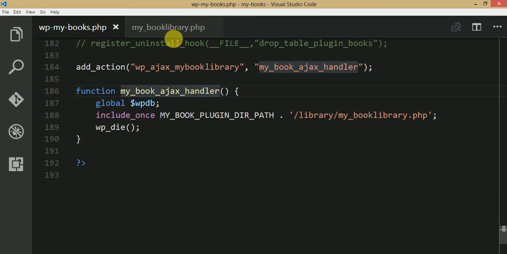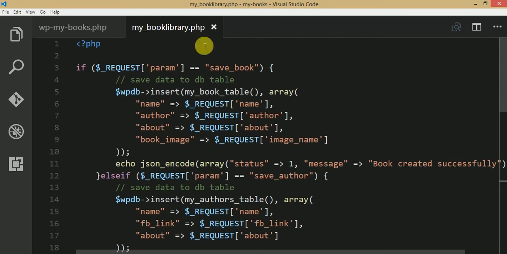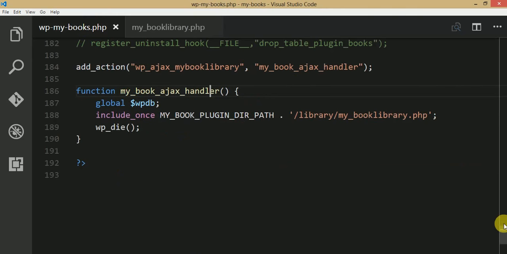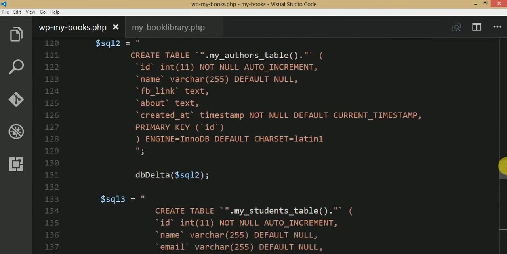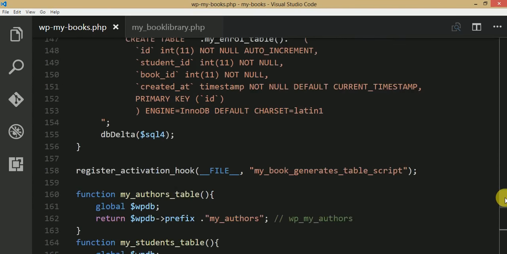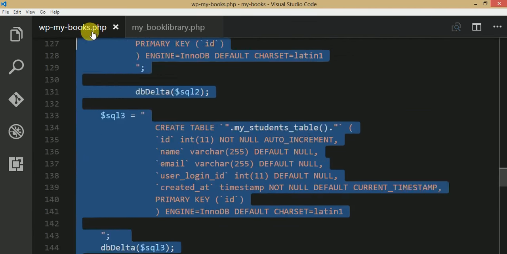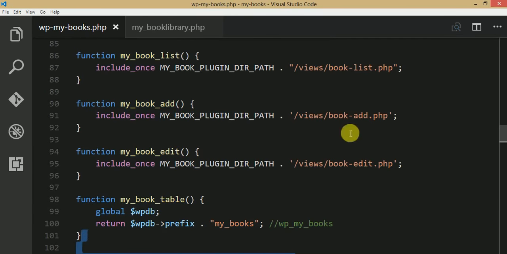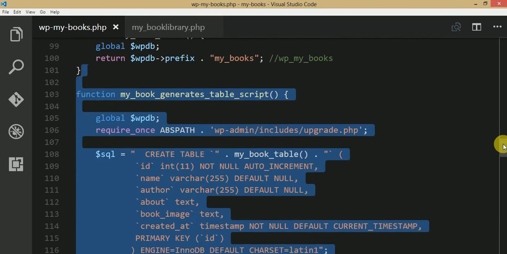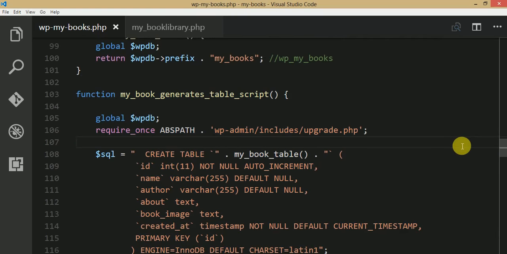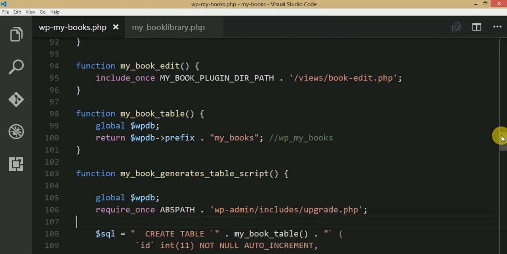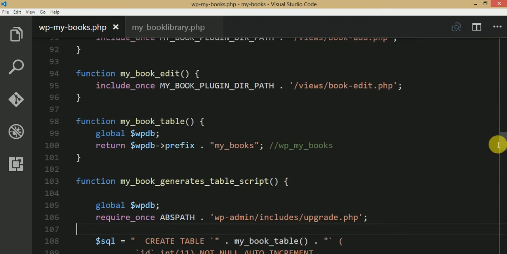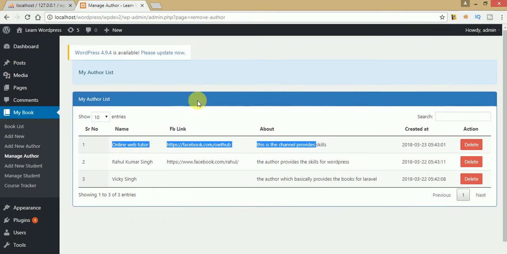We have separated all the code into a separate file, and now we have reduced the size of this file. Also if you want to reduce the size further, you can get rid of the database script contents we added into this file and move them into a separate file. After reducing the size of this plugin file, the code should be easy to manage. So let's get started with saving the student records.